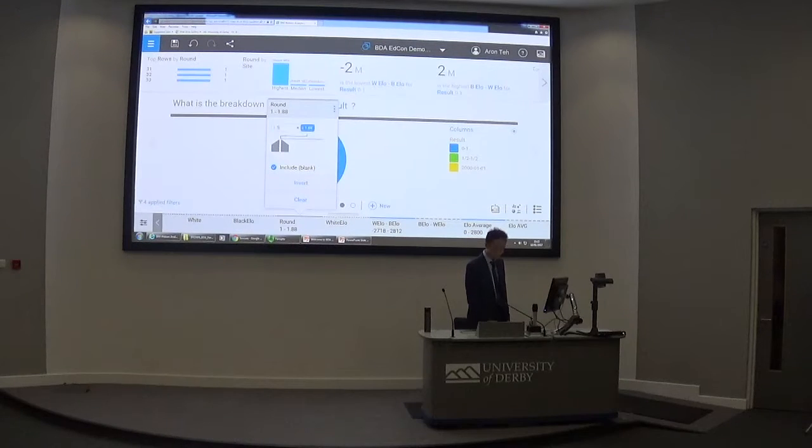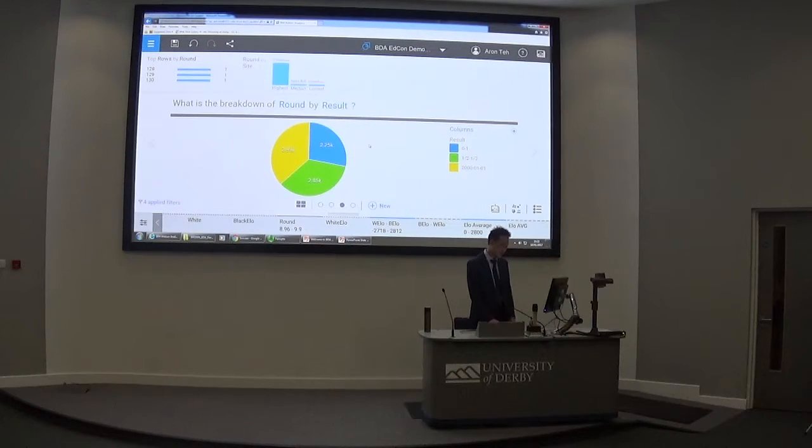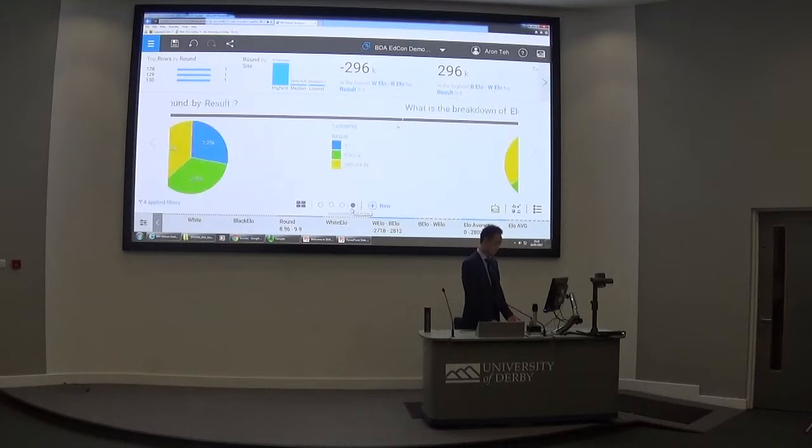Let's say round is 9 in the tournament. You can see that the results have drastically changed. The percentage of draws has greatly increased and the percentage of wins has greatly decreased. So round is another variable that I have to consider in the model.